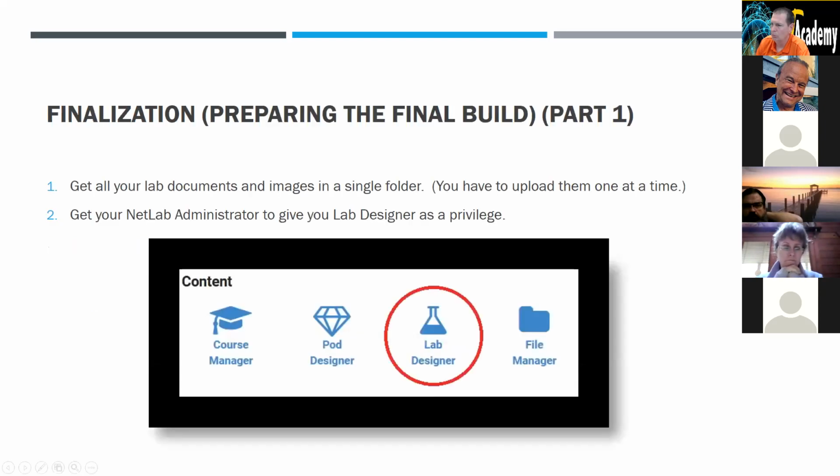So next slide, please. Okay, so jumping into Lab Designer, the administrator of your Netlab service has to give you that permission. It does not just come with being your instructor. You have to get it separately. Once you've got it as a privilege, or if you are the administrator, which I know a lot of you are, you already feel the pain of having to look after all of this. I gave you the quick picture up here, in case you're forgetting. Notice it's not Pod Designer or the course manager. You've got to start with Lab Designer first.